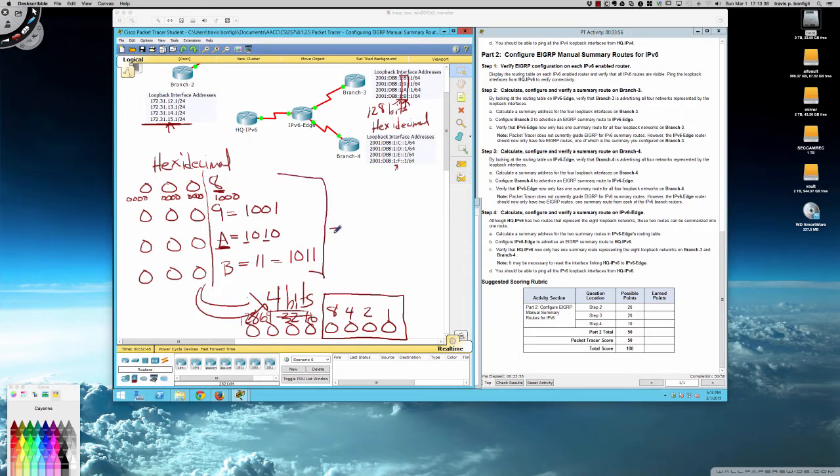So let me make this a little clearer here. So we're going to say 8 is 1, 0, 0, 0. 9 is 1, 0, 0, 1. 10, 1, 0, 1, 0. And 11, 1, 0, 1, 1.